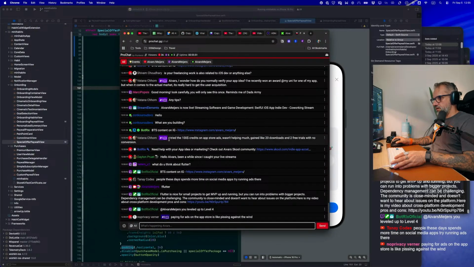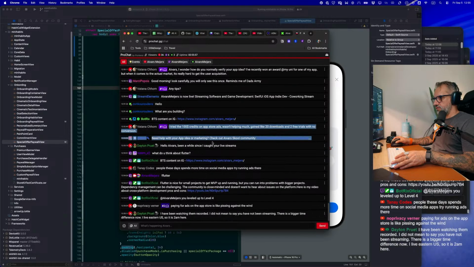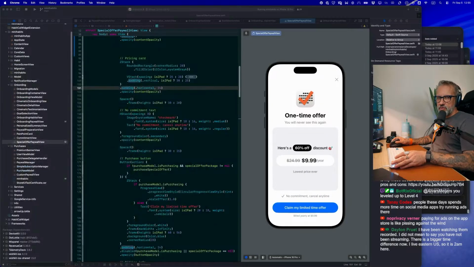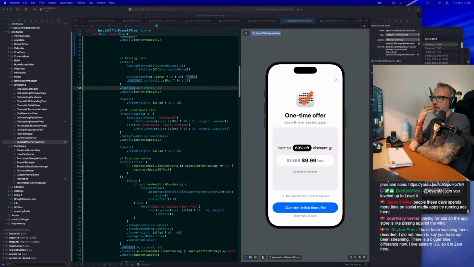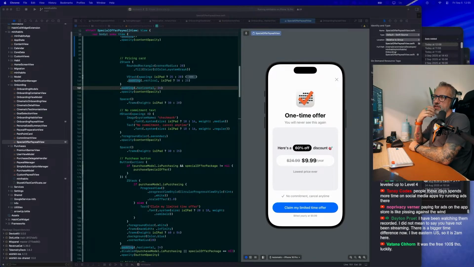So I tried 100 credits on App Store ads. That wasn't helping much. You gained like 20 downloads and 2 free trials with no conversion. Yes, exactly. So in our Indigo community, one developer basically shared that he spent $5,000 in a year on App Store ads, and he made 1,000 in revenue from the app. Basically, he just lost 4K in a year on the app.